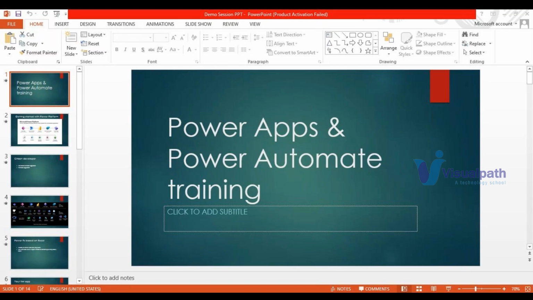Welcome all to Power Apps and Power Automate training. When we hear Power Apps or Power Automate, the first thing we hear is Power Platform. This is the basic architecture of Power Platform. It is a group of technologies, in very simple words. It has 5 technologies: Power Apps, Power Automate, Power BI, Power Virtual Agents, Power Pages. Each technology is defined by one word.